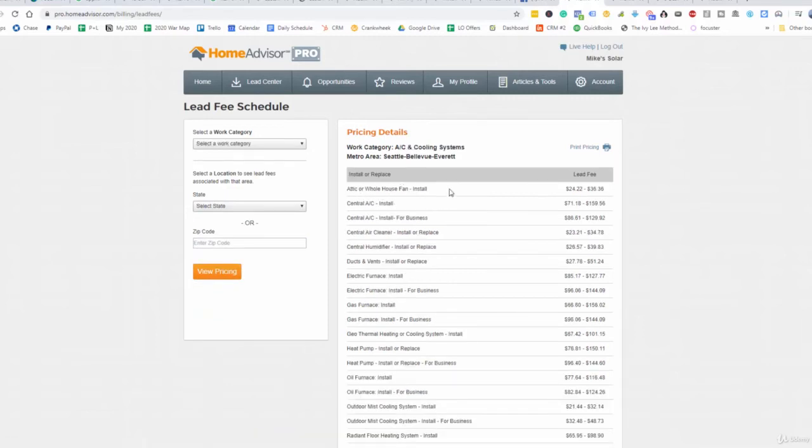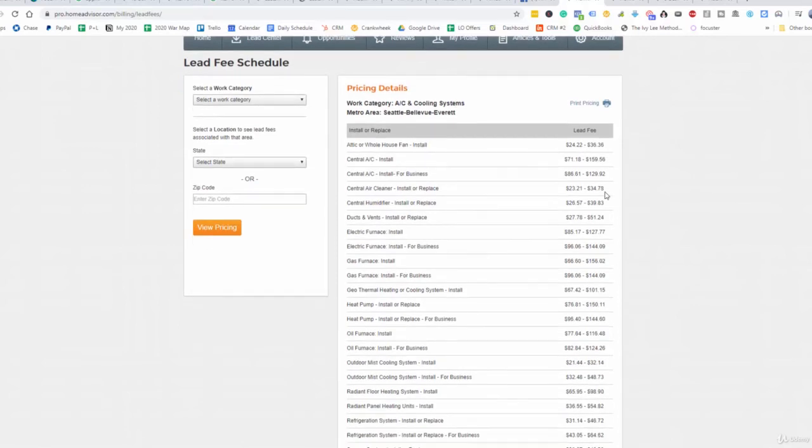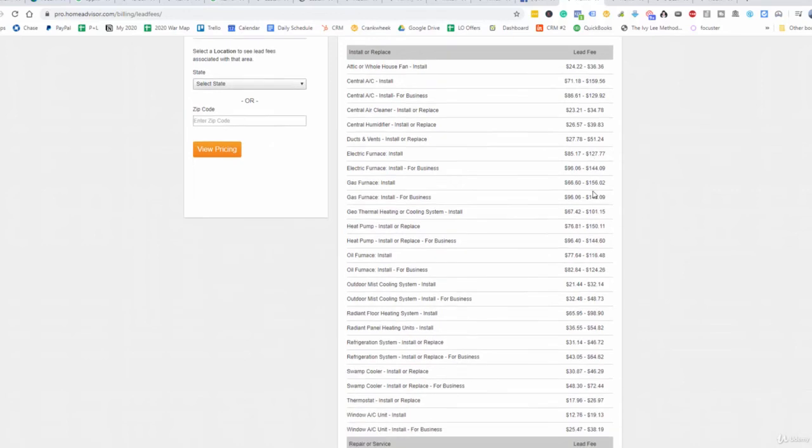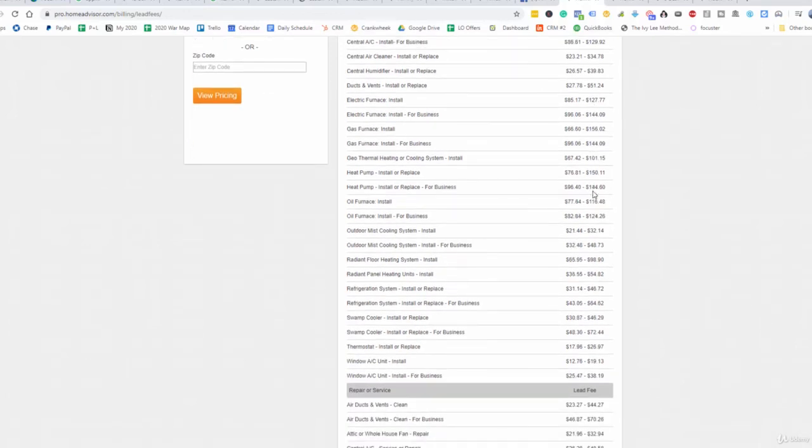Okay, so we have attic and whole house fan install 24 to 36. Central AC install, we can see obviously this one here is high value, high dollar. And then central AC install for business. So this is pretty much giving us an overview of what HomeAdvisor is actually charging the businesses.